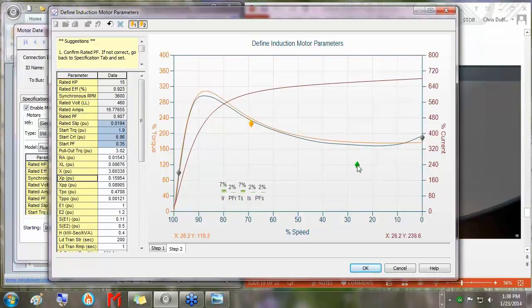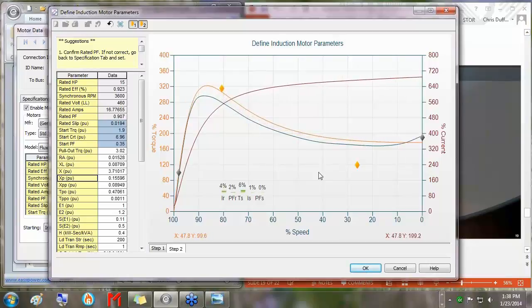One thing to remember, this peak curve, again, for this blue digitized curve, that's often a guaranteed pullout torque, not what the actual motor does. You may find that it's higher in reality. Let's stop right there. I think that's a pretty good match.